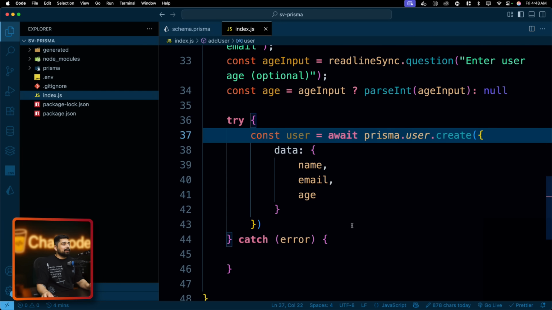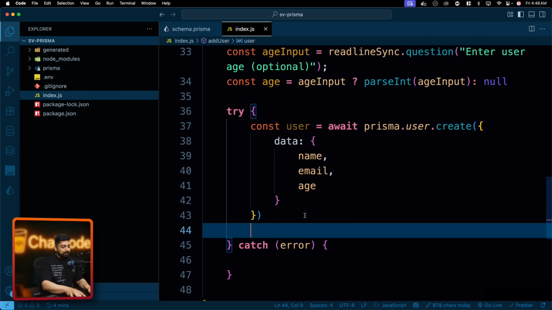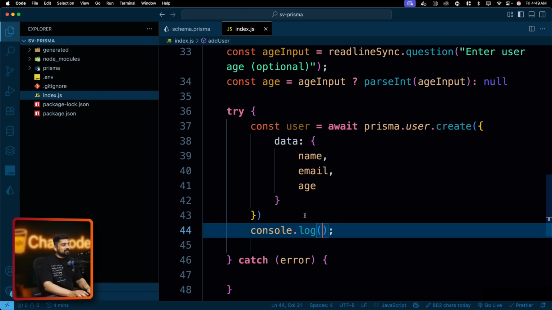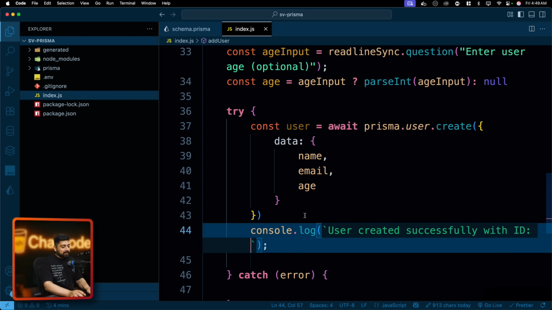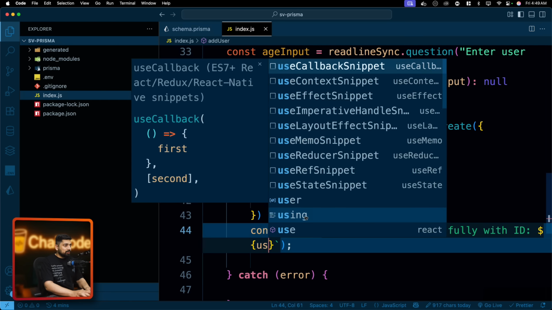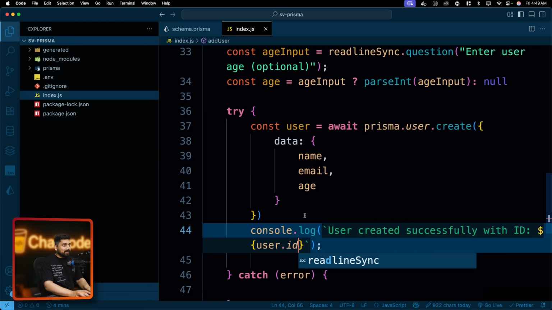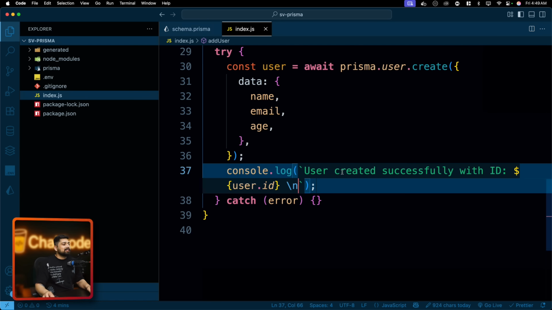And once we are done with this, we can call this as user. So user is being added. We can provide a console log message after this. And this can say in the backticks, we can say user created successfully. And with ID, we can actually grab the ID from this object as well. So user, it has directly a .id field, and we can add a \n just for fun. So this is all it takes.